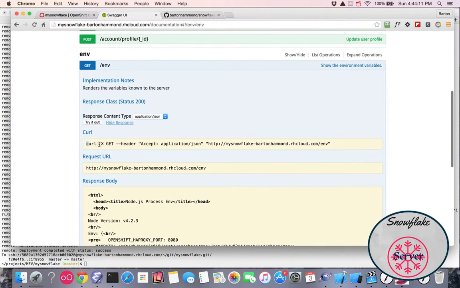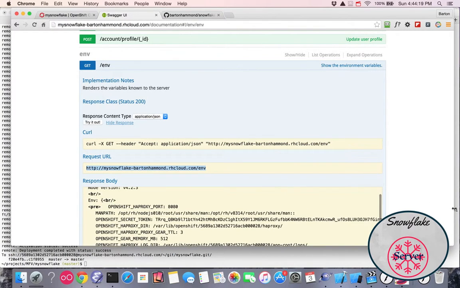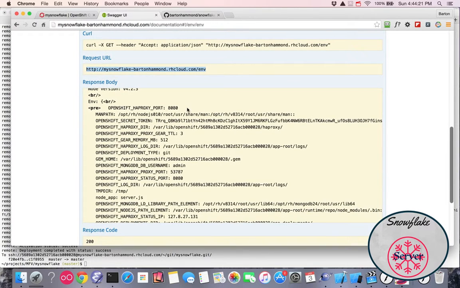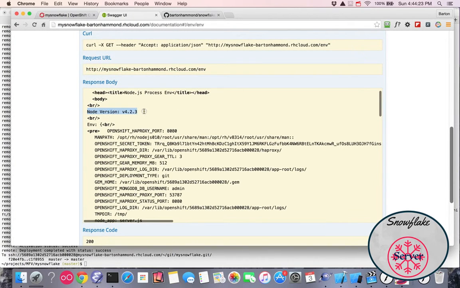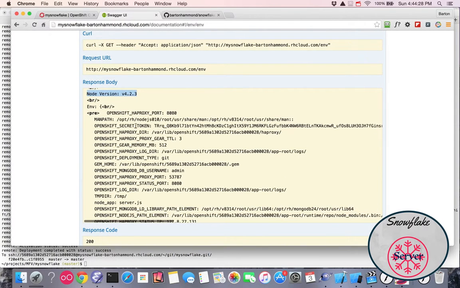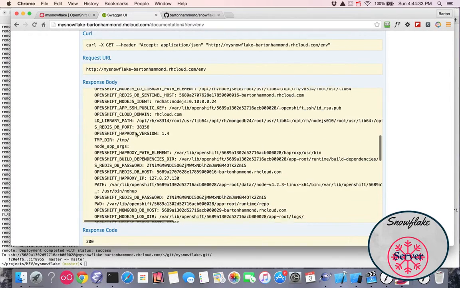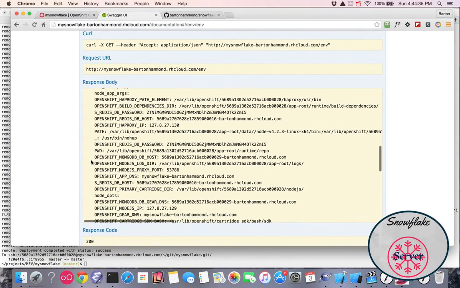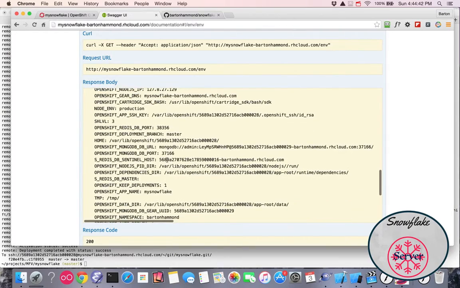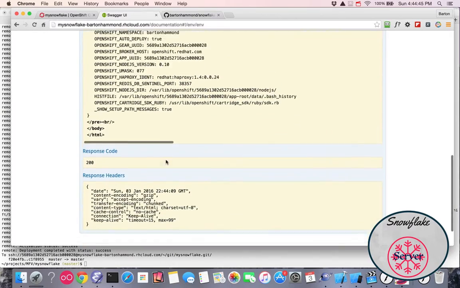What it does, it shows you exactly what you do if you want to use curl. It shows you what the request URL is. And look at here, we have the response that it actually ran. And so you can see that the node version is 4.2.3. And if you go through here, you can see all of the environment variables that OpenShift created. And if you look through the code, you'll see where I reference the MongoDB, the Redis password. You can see all these environment variables, and the code references them just like so.